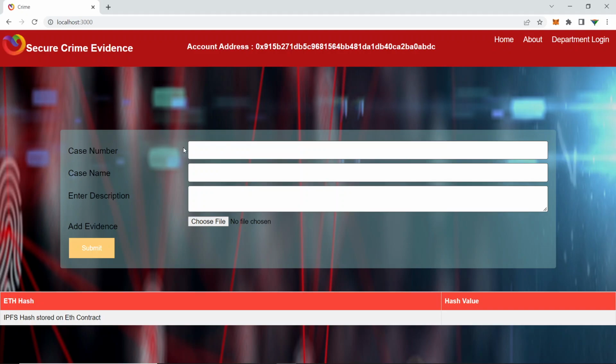Suppose you have a certain case. Obviously for a case there will be a number, right? So we'll take a number as an example, 1 2 3 4 5. Just assume you have a case number like 1 2 3 4 5. The case name can be any name, like robbery, anything. As of now I'm just giving a sample case name.